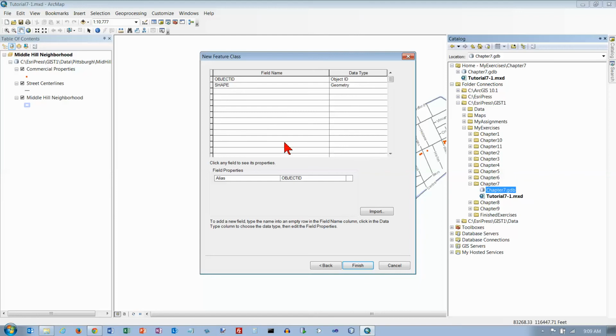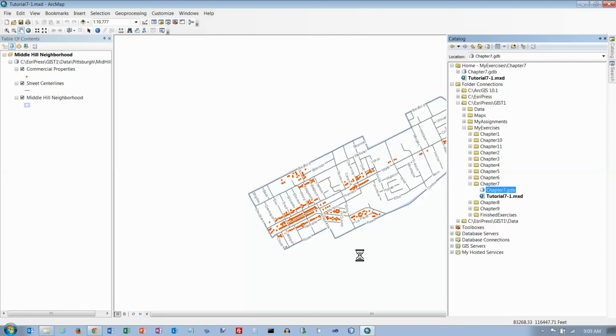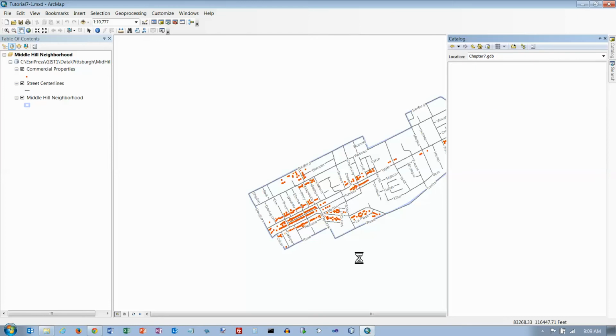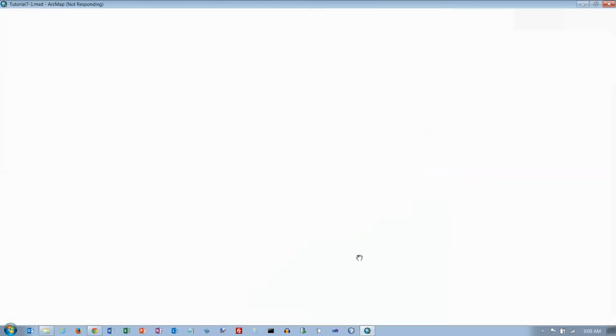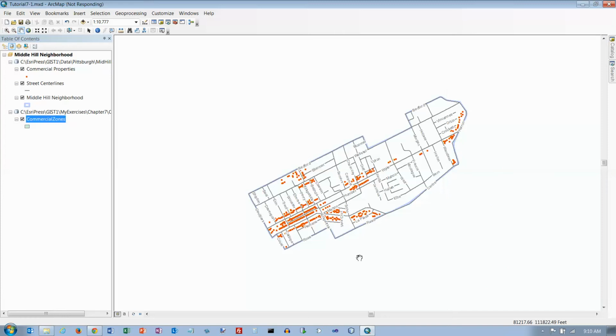And okay, now we're adding a new field, and we want to call it zone number. And the data type is just going to be an integer, and it's not going to be a real big integer, so we can do short on this. And click finish. Okay. Now we have just created this new layer here.